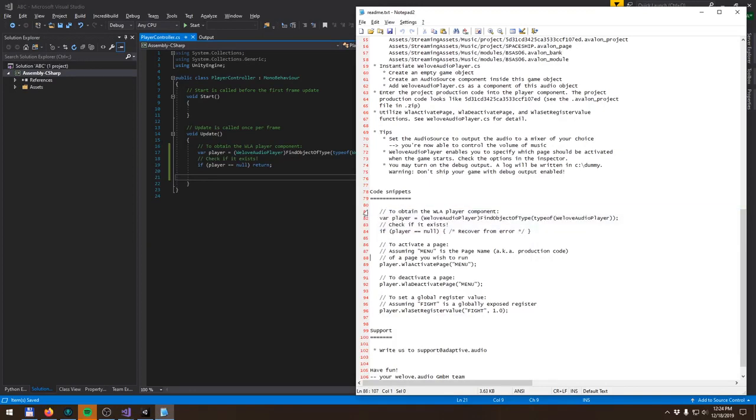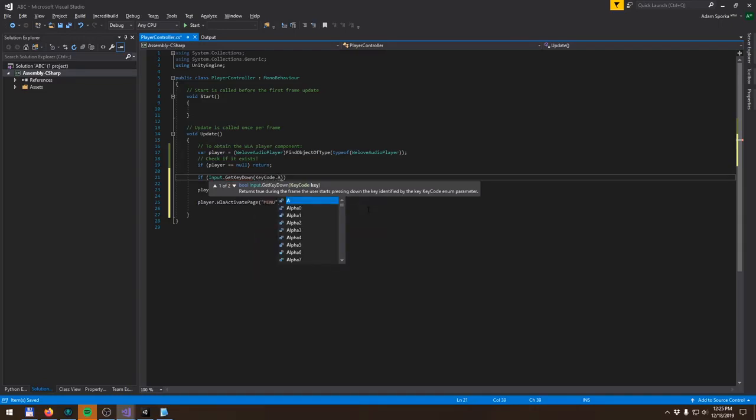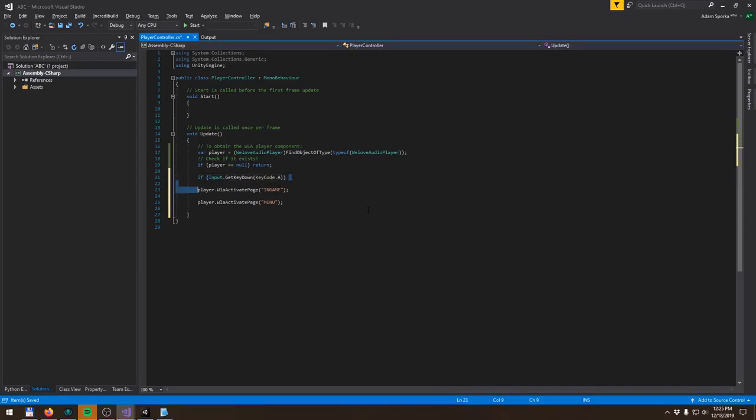Okay, so in order to activate the page, I just need to call player.wla activate page and give the name of the page that I want to transition into. So I'm just going to do in-game, and I'm going to go back to menu, and I said that I'm going to respond to some keystrokes. So I'm just going to do input get key down, and let's say that letter A is going to start the in-game, and letter S is going to go back to the menu.